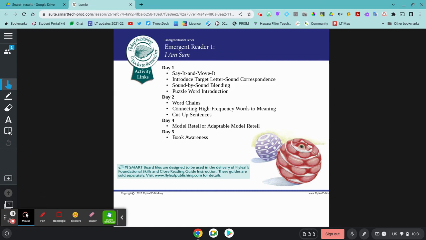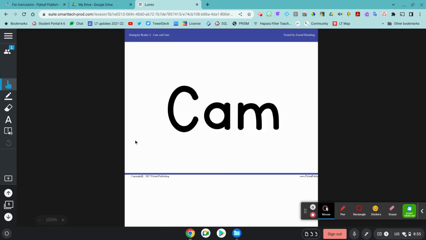And here you can see the slides are there and ready to go, and I'm able to just hop right into that lesson. And that's how you would use Lumio to open Smart Notebook files.